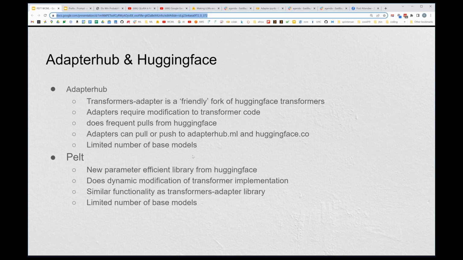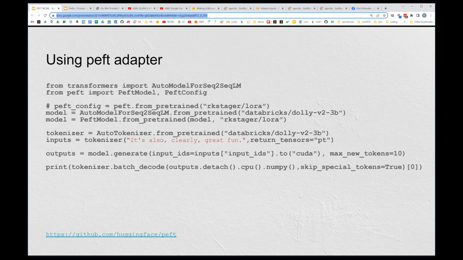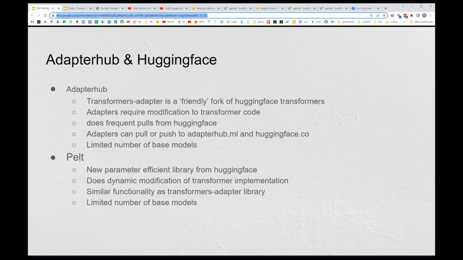The other library, is it? Yeah, it's not PELT, it's PEFT, parameter efficient fine tuning. Okay, so this one seems to be sponsored by Hugging Face, and it does it a little bit differently, and it uses a language attribute of Python.